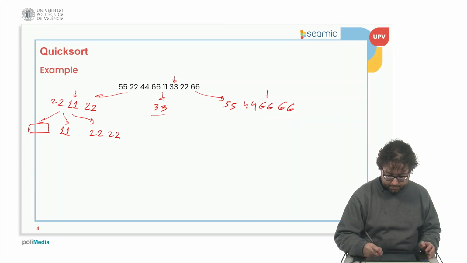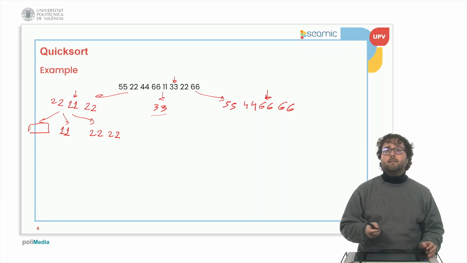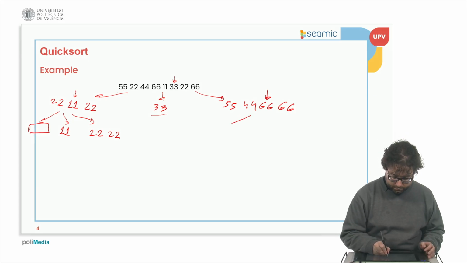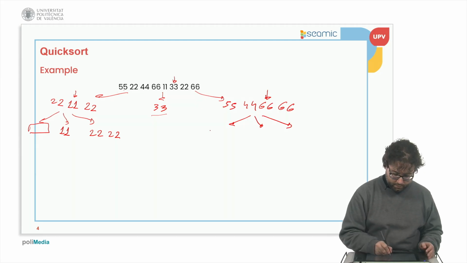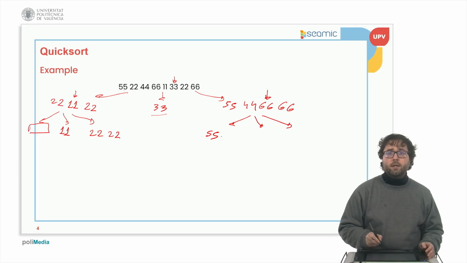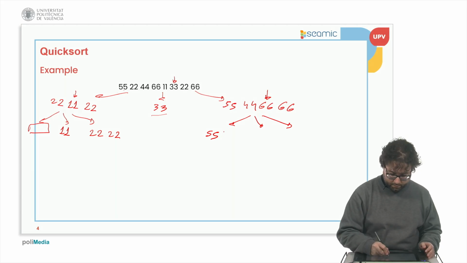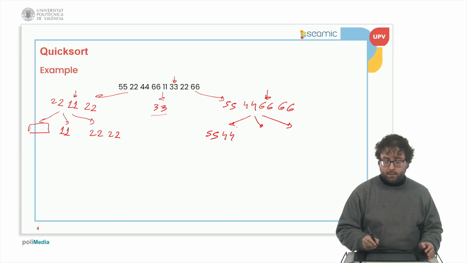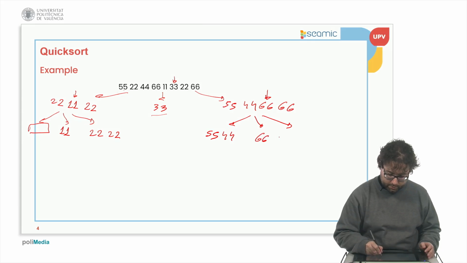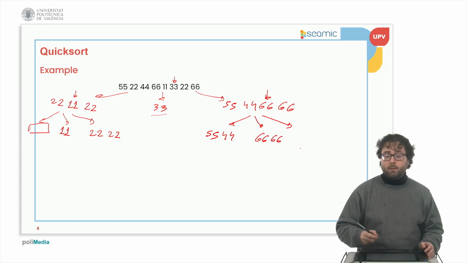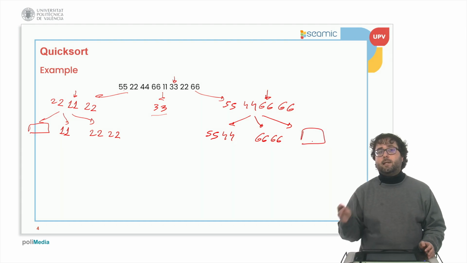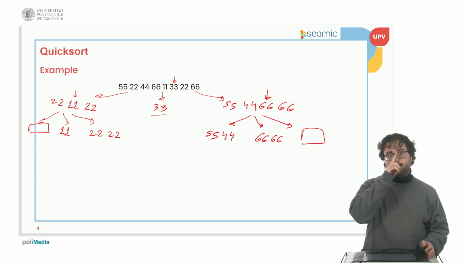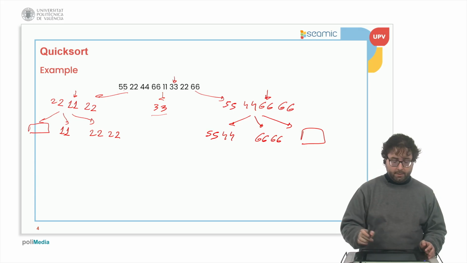Let's say we select 66 as our pivot, so we are going to create three lists. 55 is smaller, 44 is smaller, 66 is our pivot, and we don't have any right one. So now we go on again.